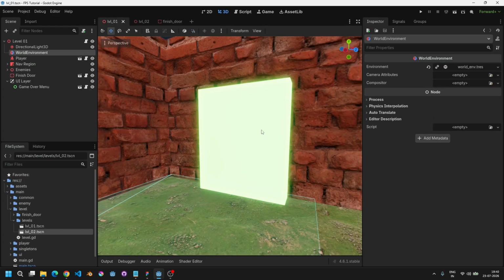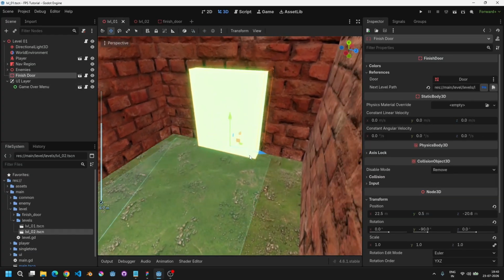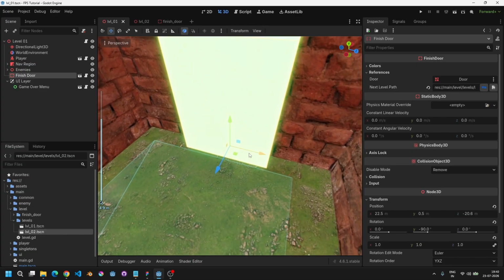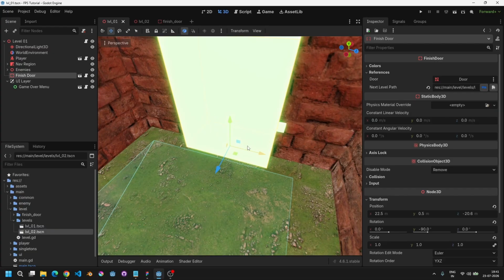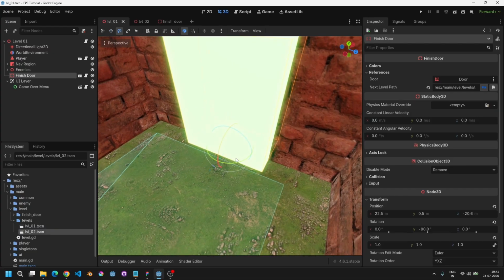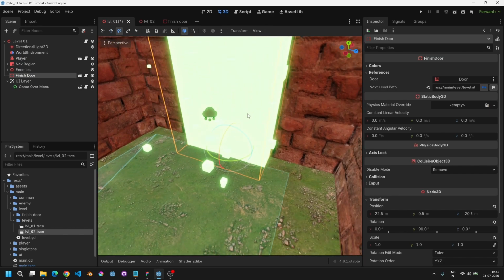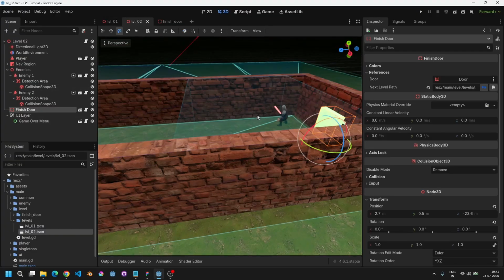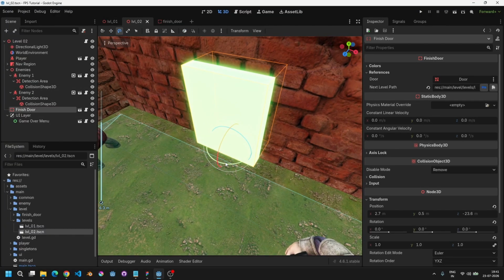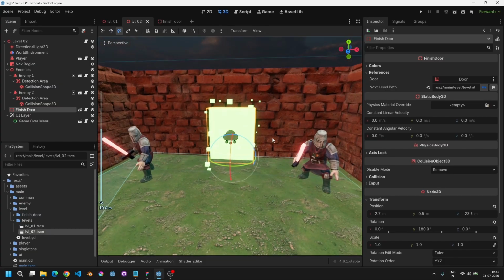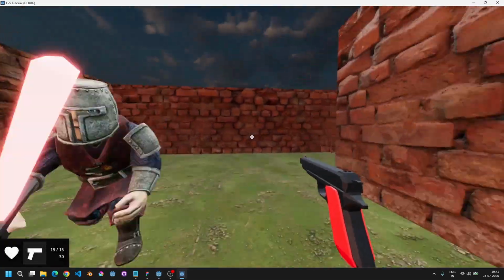So now I will go to finish door and make sure that you have the local space gizmo enabled, so we can see the right gizmos based off this object's world space. Okay, so it is right now pointing in the opposite direction, so I will rotate it 180 degrees, and I will check this over here as well. Yeah, here too it was in the opposite direction. So I think this looks good.